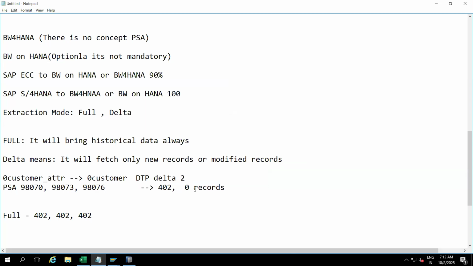98076. Okay. When I execute DTP, which record will it bring? Only this request, right? Only the relevant records will be brought to the next level. Are you getting it? Already updated data will not be updated to the next level by using delta DTP. Whichever records or requests are newly updated at the PSA level, those will be brought to the next level. Are you getting me?